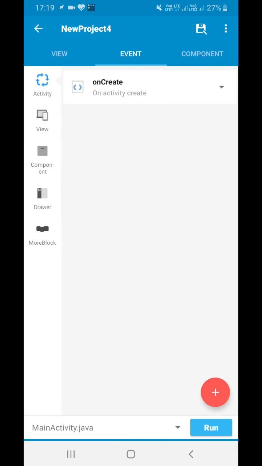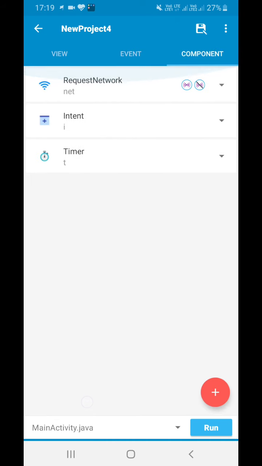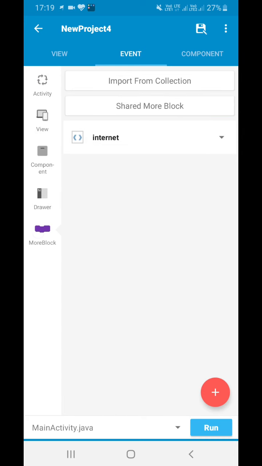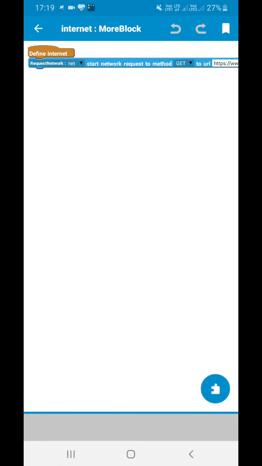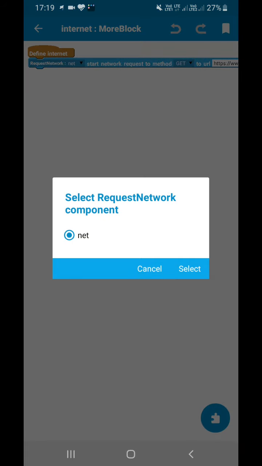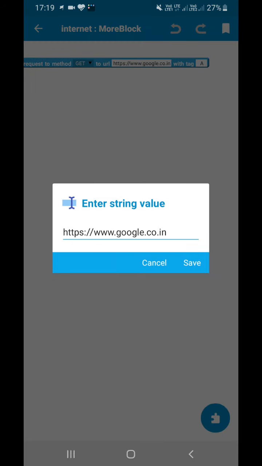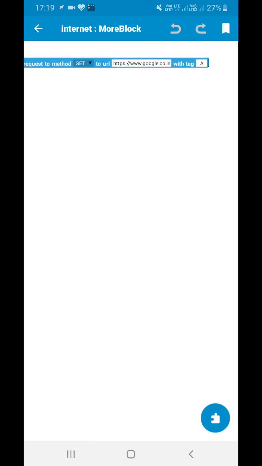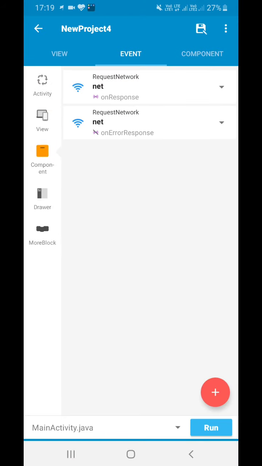Basically, now we have to add three components: request network net, intent I, and timer T. Next we have to create a more block called internet. Here we use the request network net, start network request method, get to URL https google.co.in with tag A. Remember the tag is A. Then we have to use these two components, request network on response and on error response.